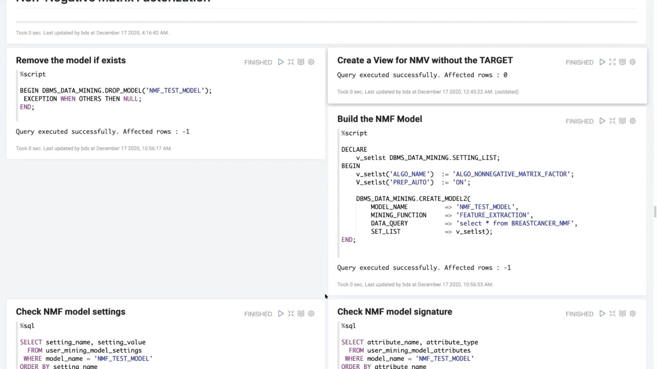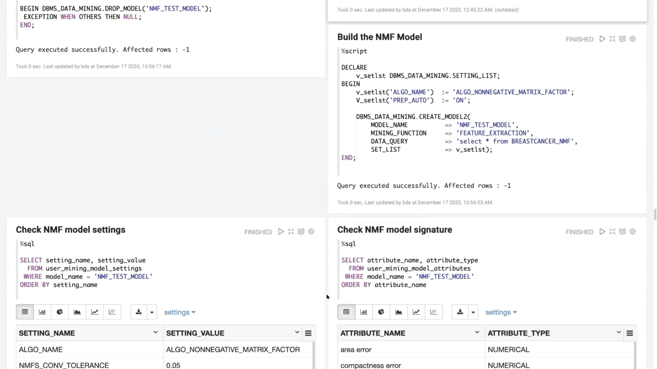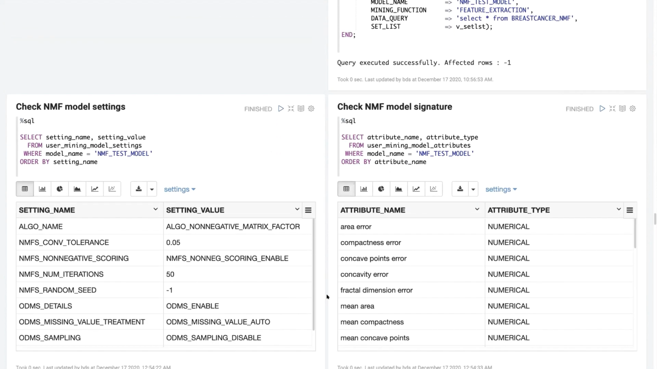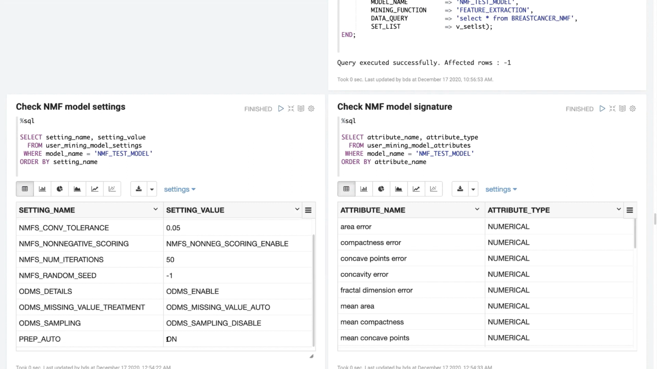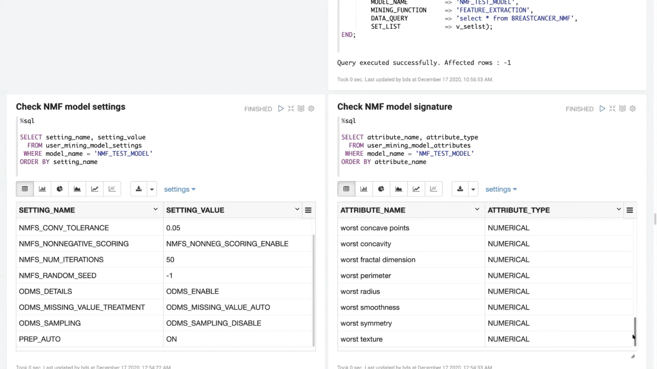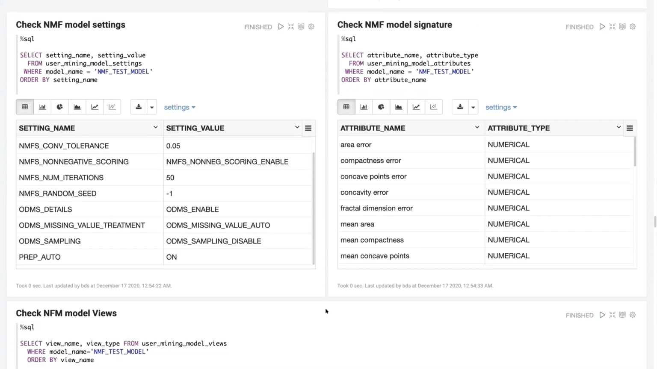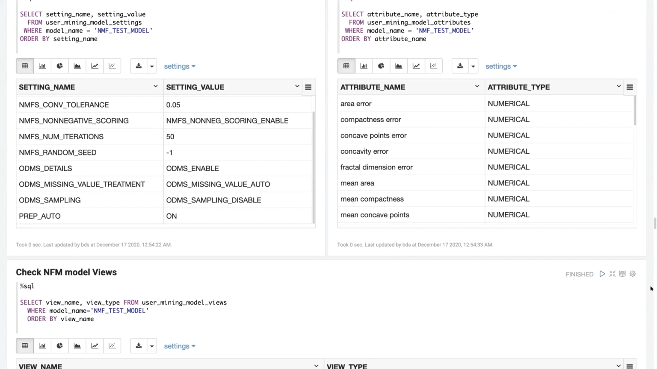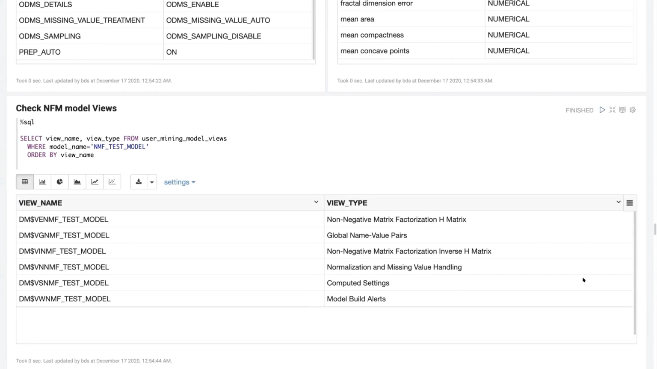So when the model is built, then in SQL I can check a few things. I can check the model settings. So I see that those are the model settings that were used, right? So automatic data preparation, missing value automatic, number of iterations, and things like that. On the right hand side, the model signature is going to show me basically what were the variables that it used, the variables used as input. And then there are different NMF views that we can have, right? So these are the different things that come out of that model, that are stored in the database with these specialized view names, right?